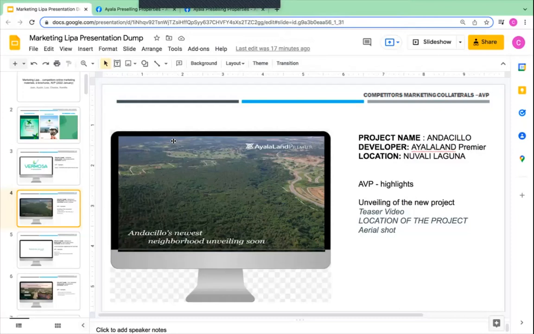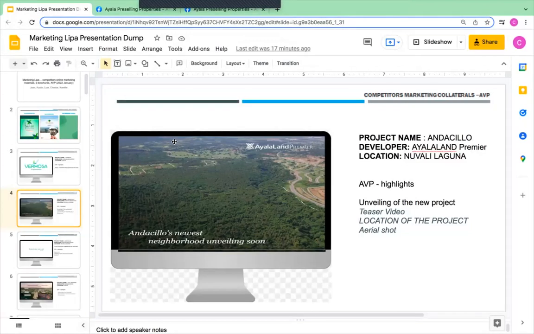Okay. So again, very nice presentation for a Western corporate level company. But even for a Western corporate level, if you're talking to a boss who is result oriented, he will know we spent more time on the look of the slide rather than on the meat of the project, the objective, which is AVP highlights. Again, it's here: unveiling of the new project, teaser video, location of the project, aerial shot. So it talks about what's inside the video, but it doesn't talk about what makes it unique. You don't have to tell me that I'm a boy and you're a girl, and you're bringing a friend who's a girl. You tell me what is special about this person you're bringing.